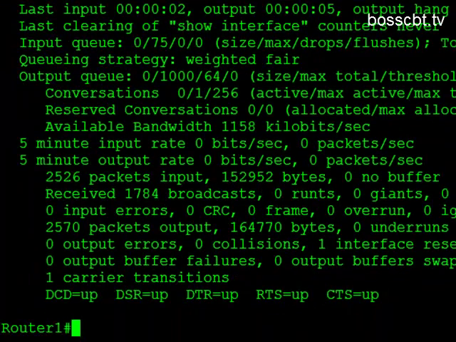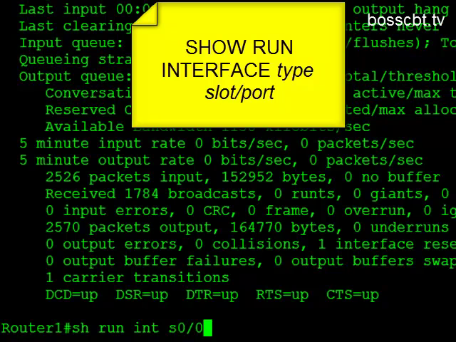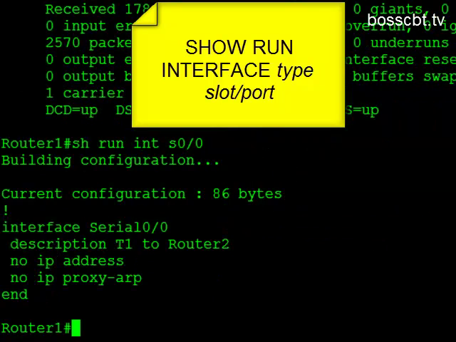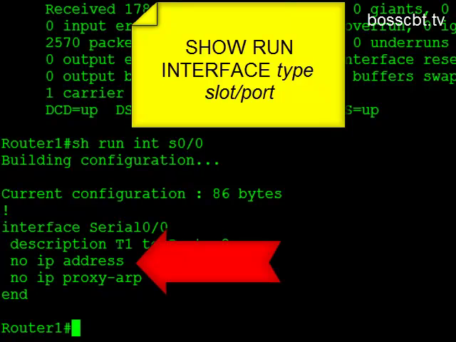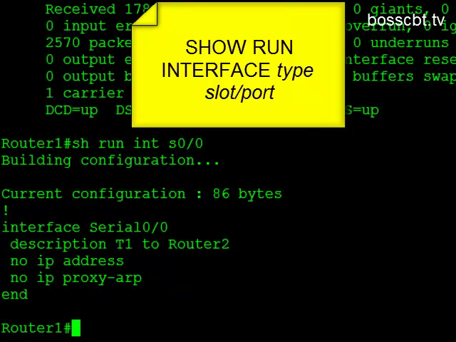You can also look at the running configuration as well. Show run interface serial 0/0. And here is the full configuration for serial 0/0. You can see we have a description configured and no IP address. All right, well, let's go ahead and get started.